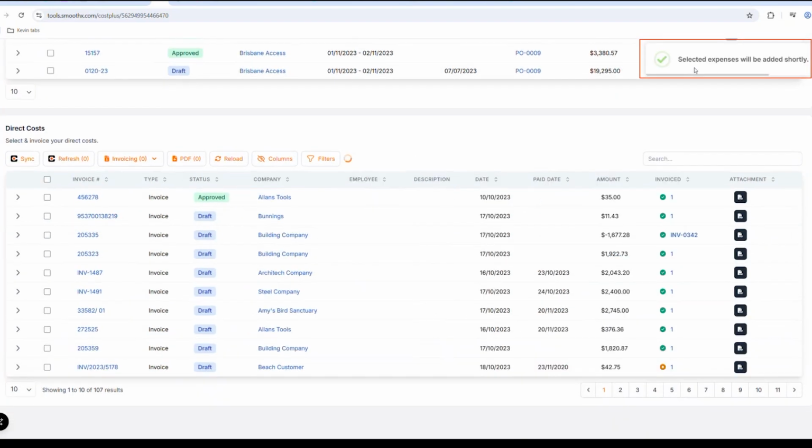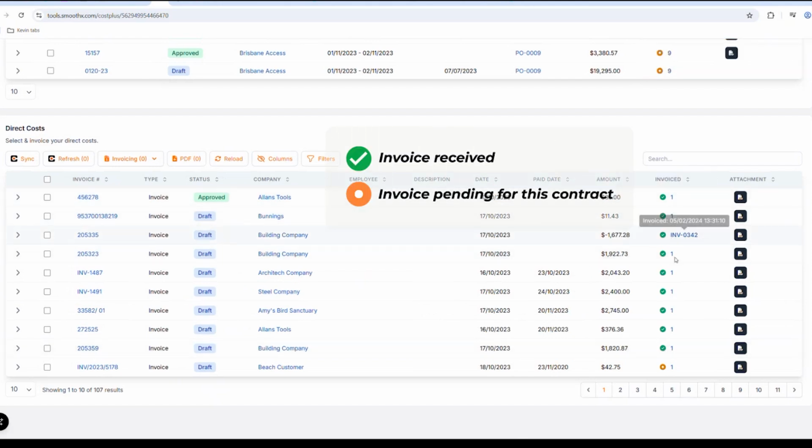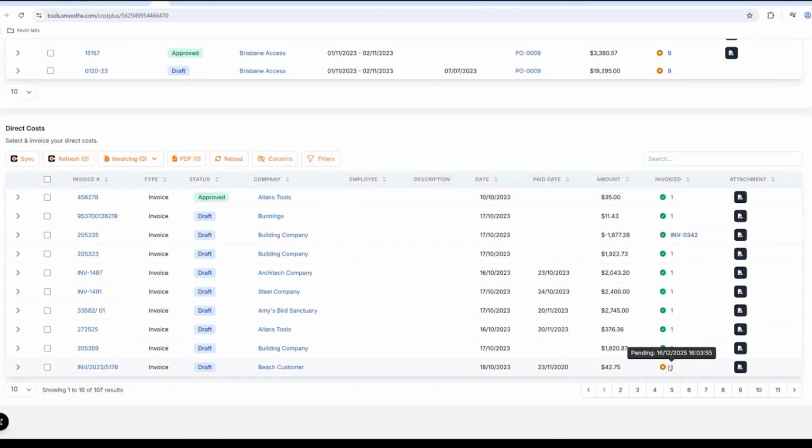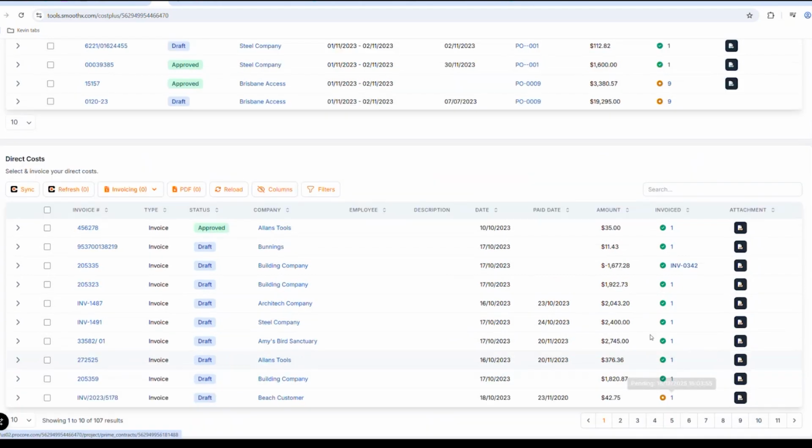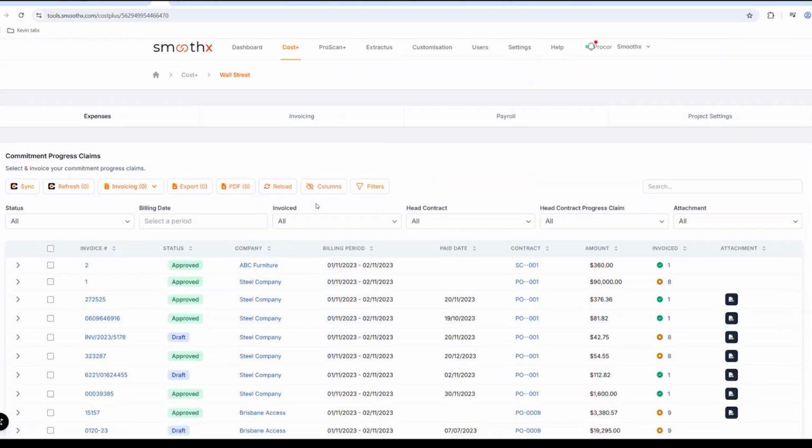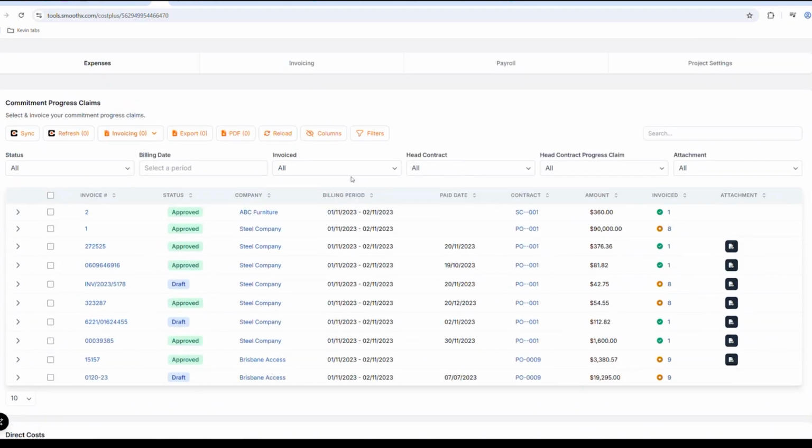And you can see that expense is now getting added. So again, green tick means they have been invoiced. Orange means it's pending against the invoice and the head contract. So pending against head contract number 1 in my case, which is the one I just selected. And then the red cross means it hasn't been invoiced. So that's now been generated.